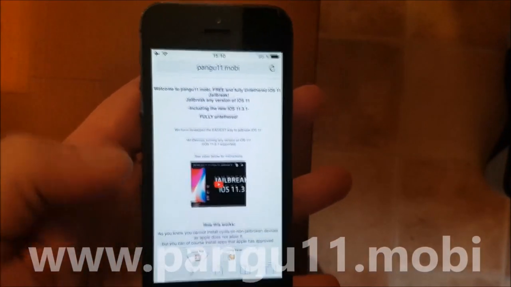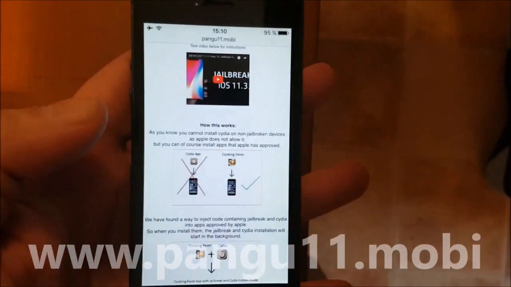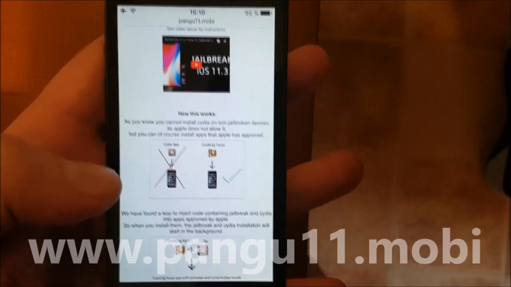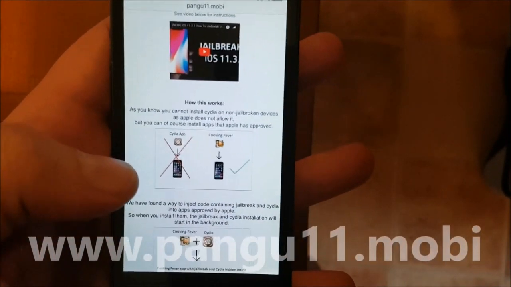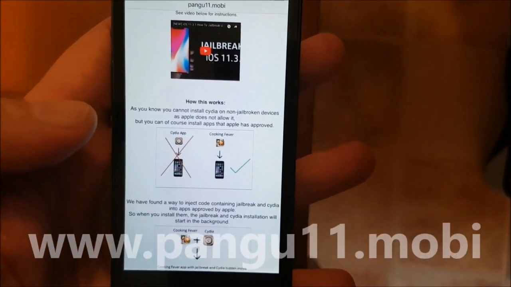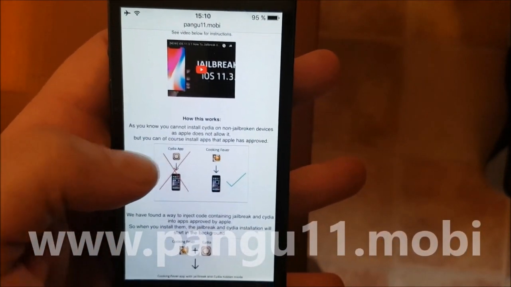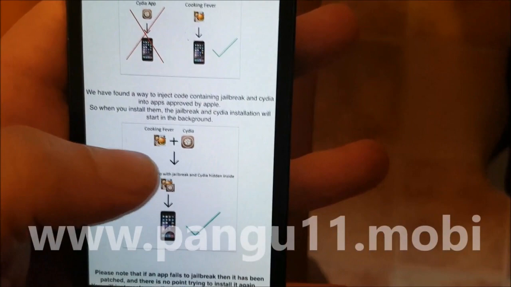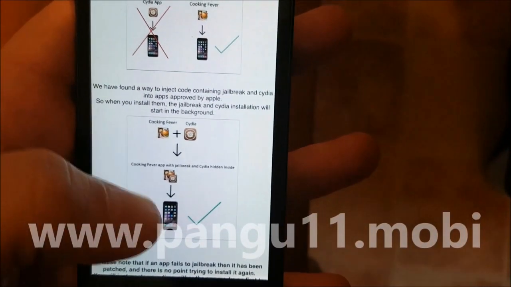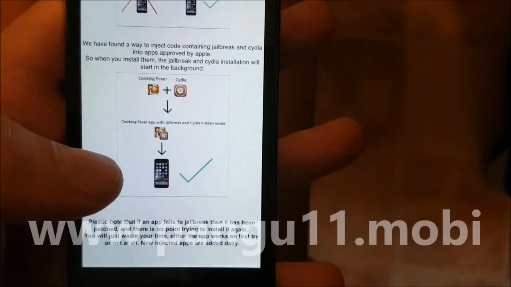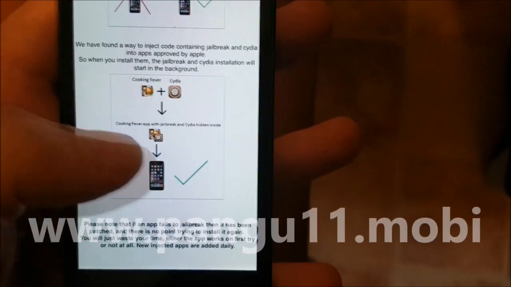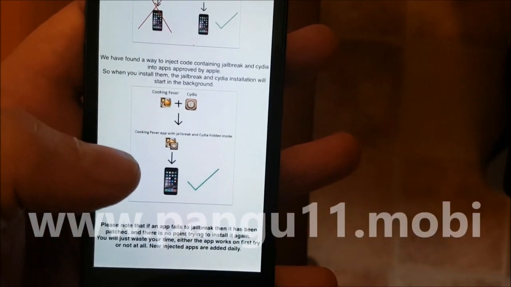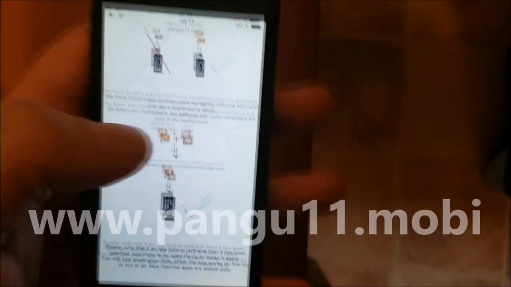Pangu11.mobi. And here they will tell you how it works, and they will tell you that you can't install Cydia on a device that has not been jailbroken, because Apple has not approved that app. But you can, of course, install apps that Apple has approved. So what they did was they simply hid Cydia inside of approved applications. So, what you get is an app that looks like an approved application that has Cydia and jailbreak hidden inside of it. So when you download and install this app and then start it up, then the jailbreak and Cydia will be installed in the background.